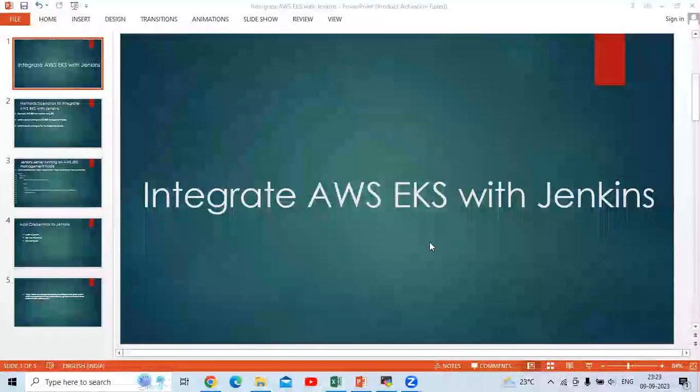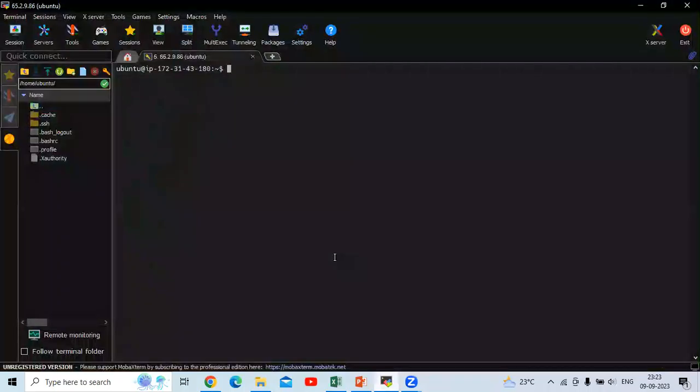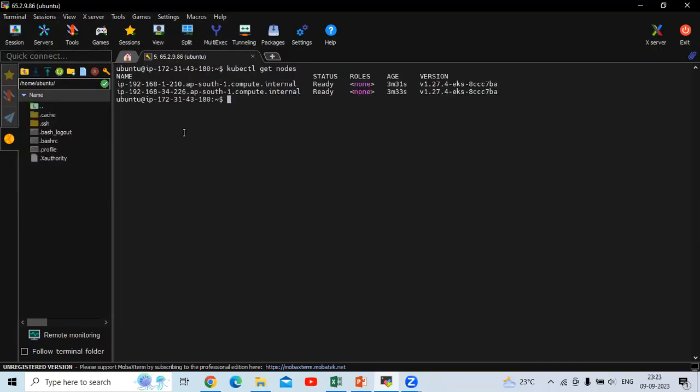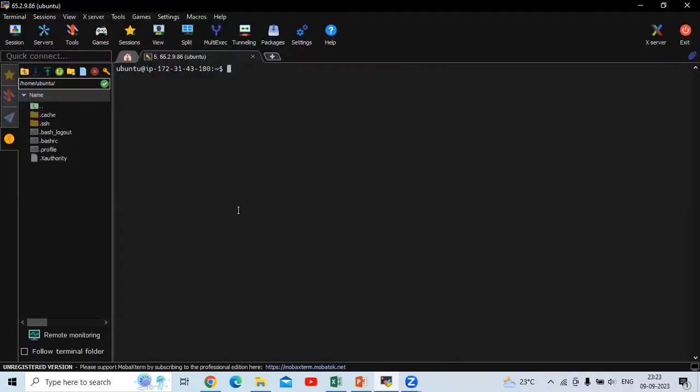Hello guys. In this session we are going to learn how to integrate AWS EKS with Jenkins. So let's start. First of all, to integrate AWS EKS with Jenkins, we need an EKS cluster. I have already created my cluster. If I run the kubectl get nodes command, as you can see, there are two nodes.